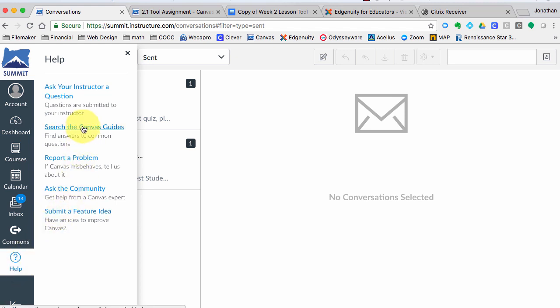You also have the Canvas guides. These are what I linked to in our Becoming a Digital Learner class. You can go through those. There's a lot of video instruction to help you get more in depth or to answer more questions. And if for some reason there's a bug or a glitch or an error, you can report a problem and this sends a ticket and someone will respond to you about how to get things fixed.